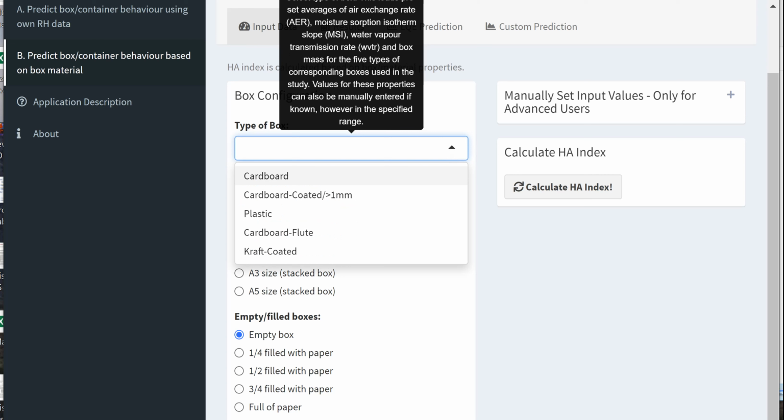We can then model different types of boxes, either typical cardboard, or coated cardboard, meaning that the cardboard is coated with a material that doesn't allow water permeation. We can model plastic boxes, typically used in archival and library context, polythene or polypropylene boxes. We can model the behavior of fluted cardboard or just simply coated kraft paper, which is also sometimes used to wrap objects in archival and library conditions.